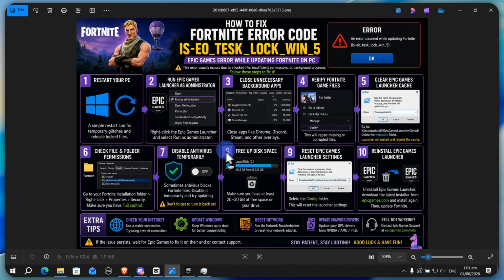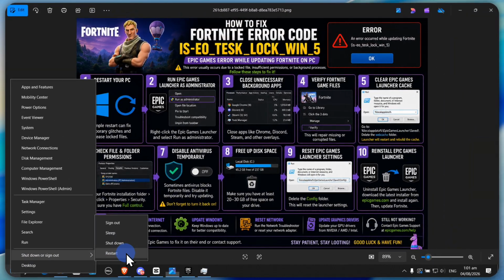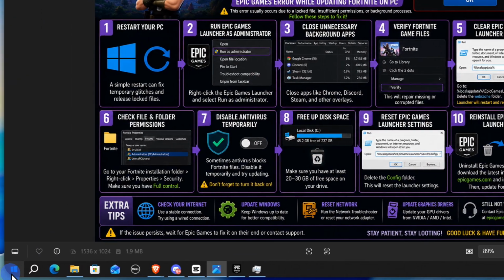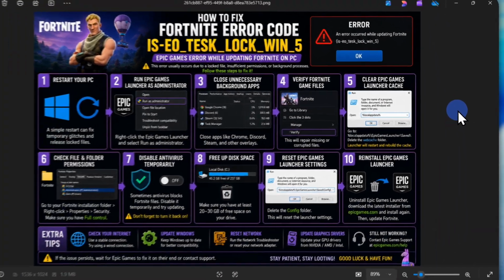So first things first, a simple restart can fix any temporary glitches that might be on your game or release locked files. So go ahead and do that. Let's go ahead and restart your PC and see if the problem still persists.